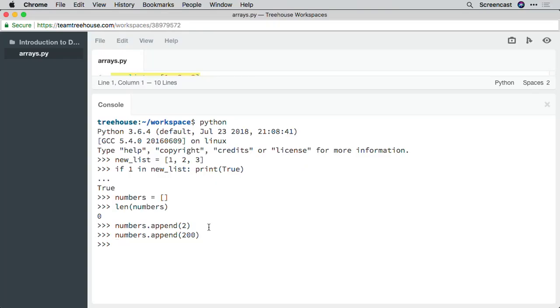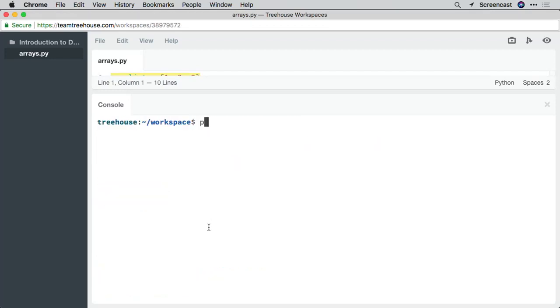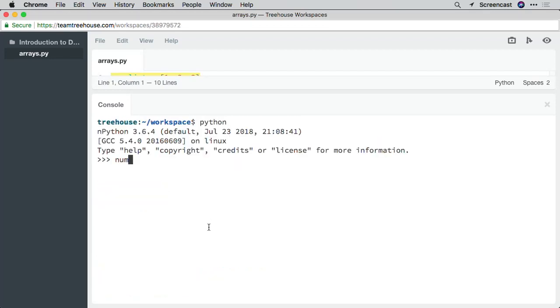The last insert operation that is supported in most languages is the ability to add one list to another. In Python, this is called an extend and looks like this. So I'll say numbers. Now let me actually clear out the console. Actually, let's exit Python. We'll clear this out so we're back at the top and we'll start again. So I'll say numbers and we'll set it to an empty list. And now we can say numbers.extend.